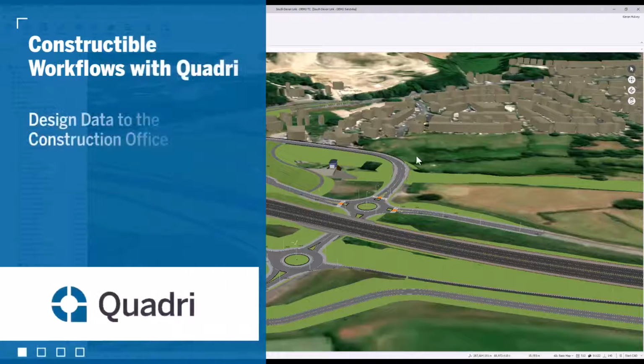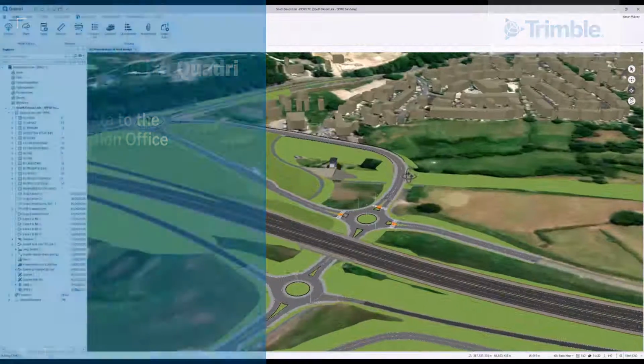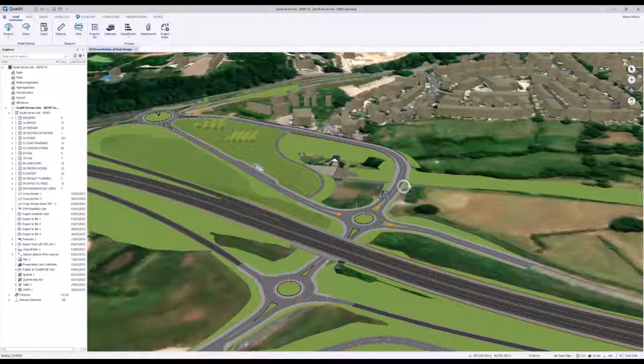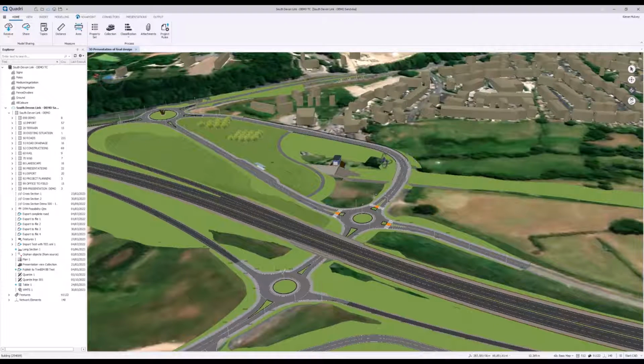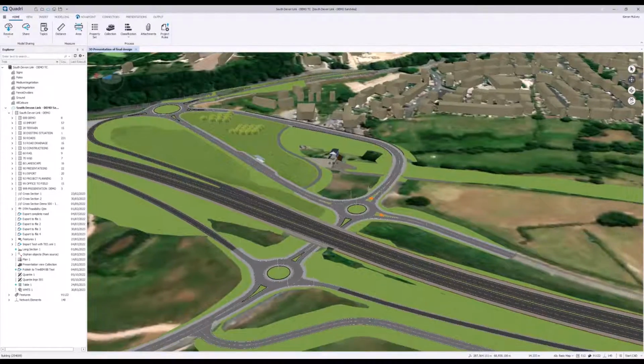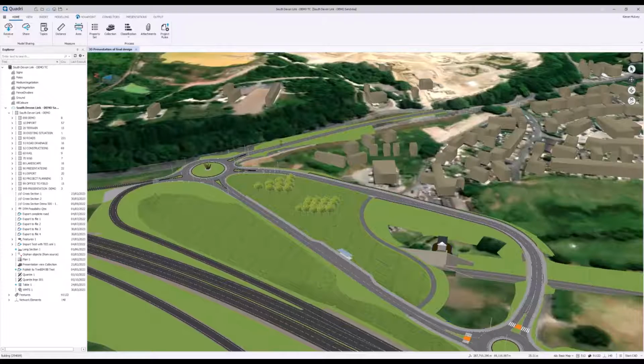In this video, we're going to go through an example of a constructible workflow with Quadri. We're going to take design data from Civil 3D, bring it into Quadri, and then push it out to Trimble Business Center for any necessary adjustments to either bring back into Quadri or to push out to machine control. So on the screen right now, I've got a large project in South Devon.